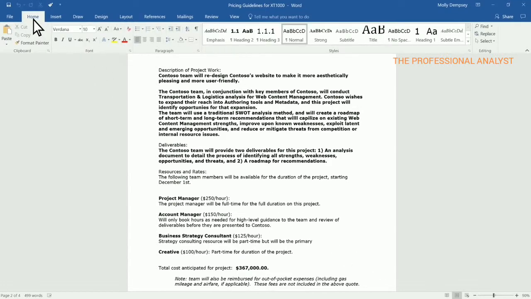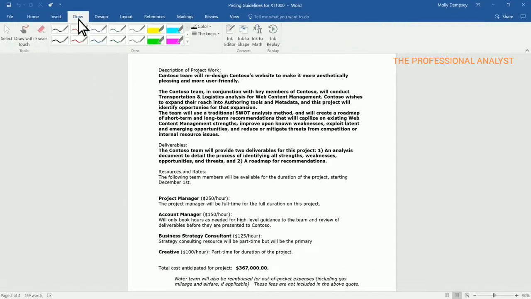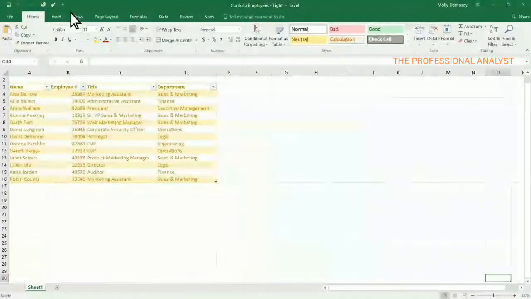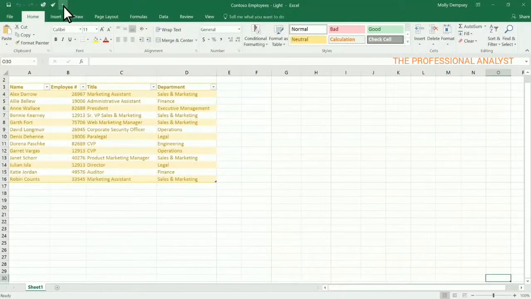As you go through the tabs, the commands stay at the top. Each Office app has a Quick Access toolbar that you can customize how you want.